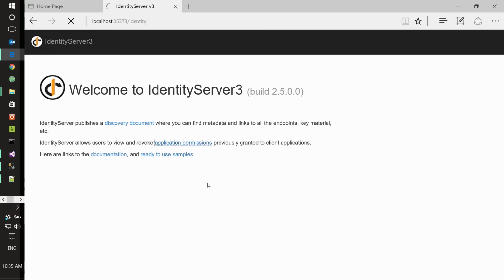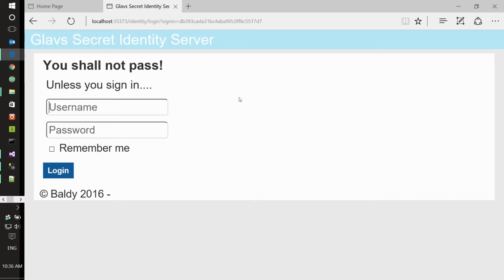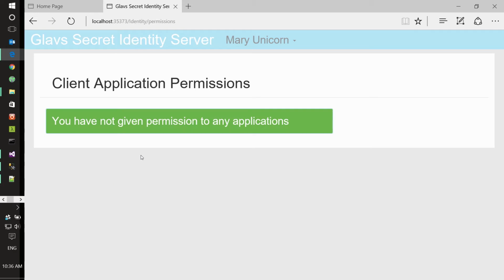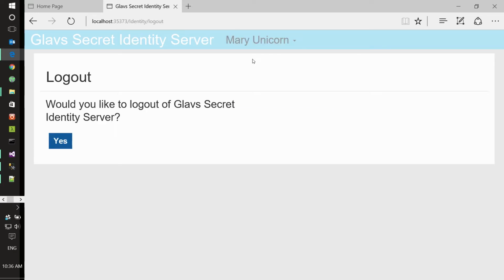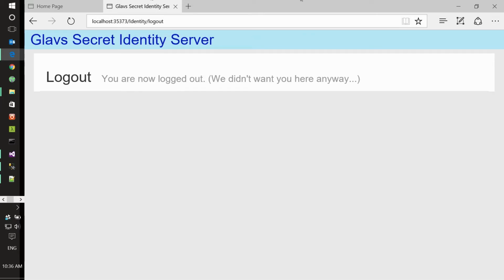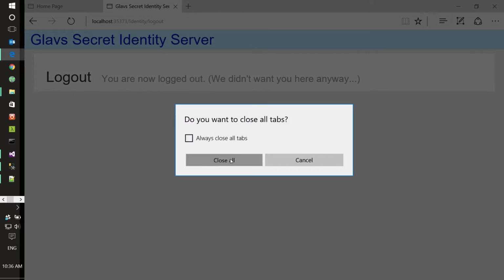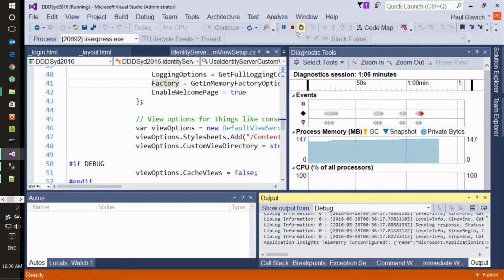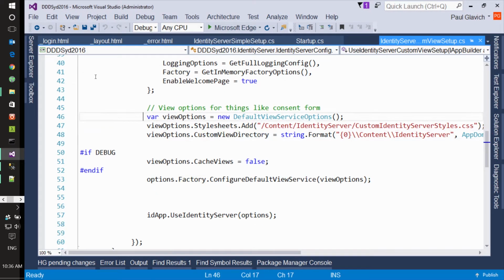So if I go to application permissions again, you can see the superb styling that I've included here. So I'm calling Mary and password. And it's the same flow. I'm just using my own HTML and my own styles, which are clearly superior in every way. So that's pretty easy. The configuration to get that going is quite simple. Obviously, it's going to take you some time to customize the HTML how you want it.